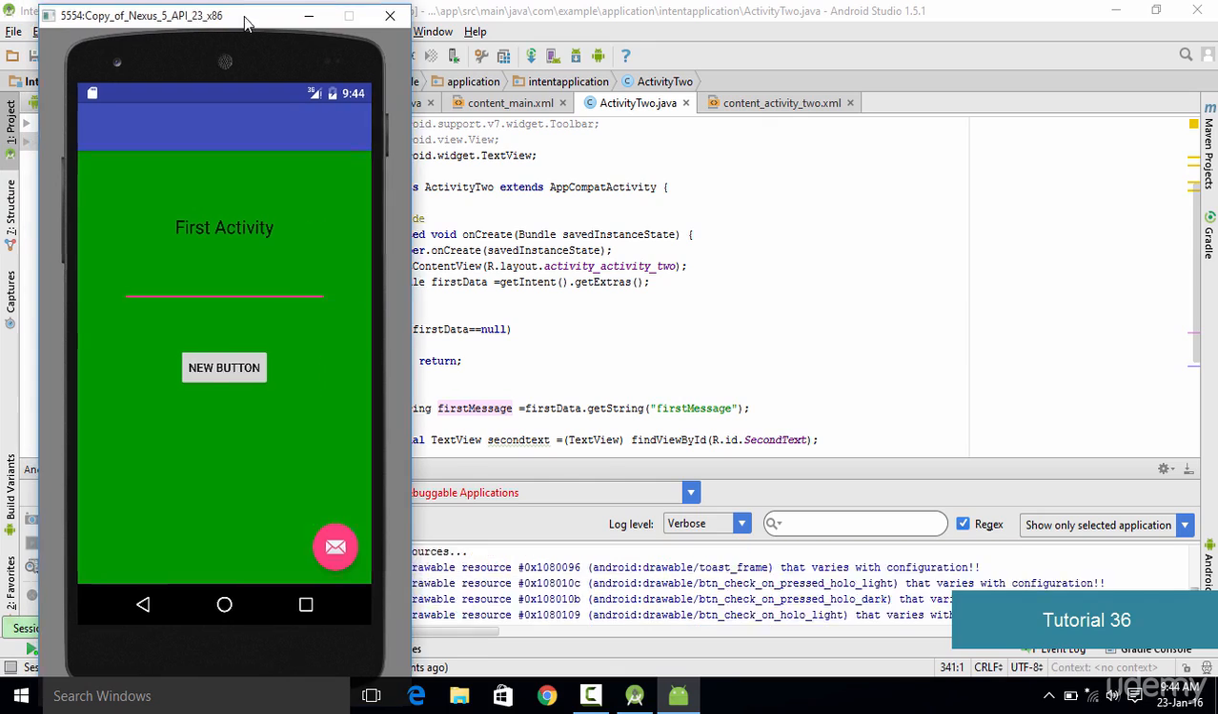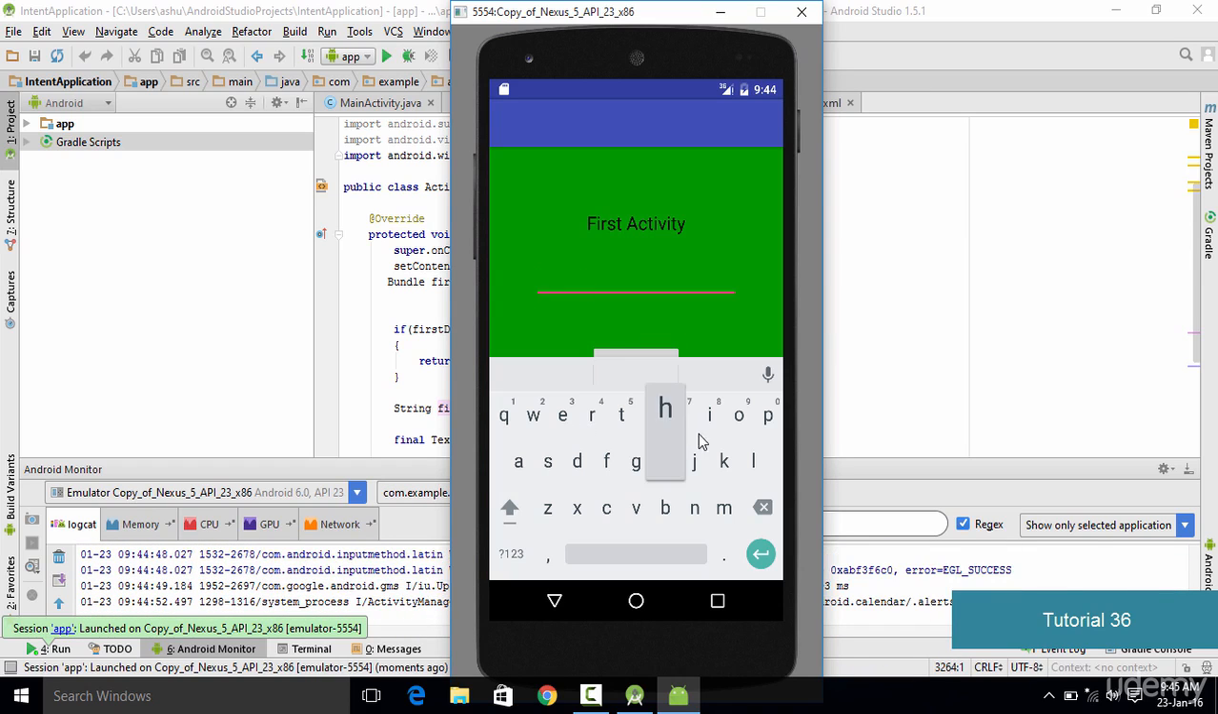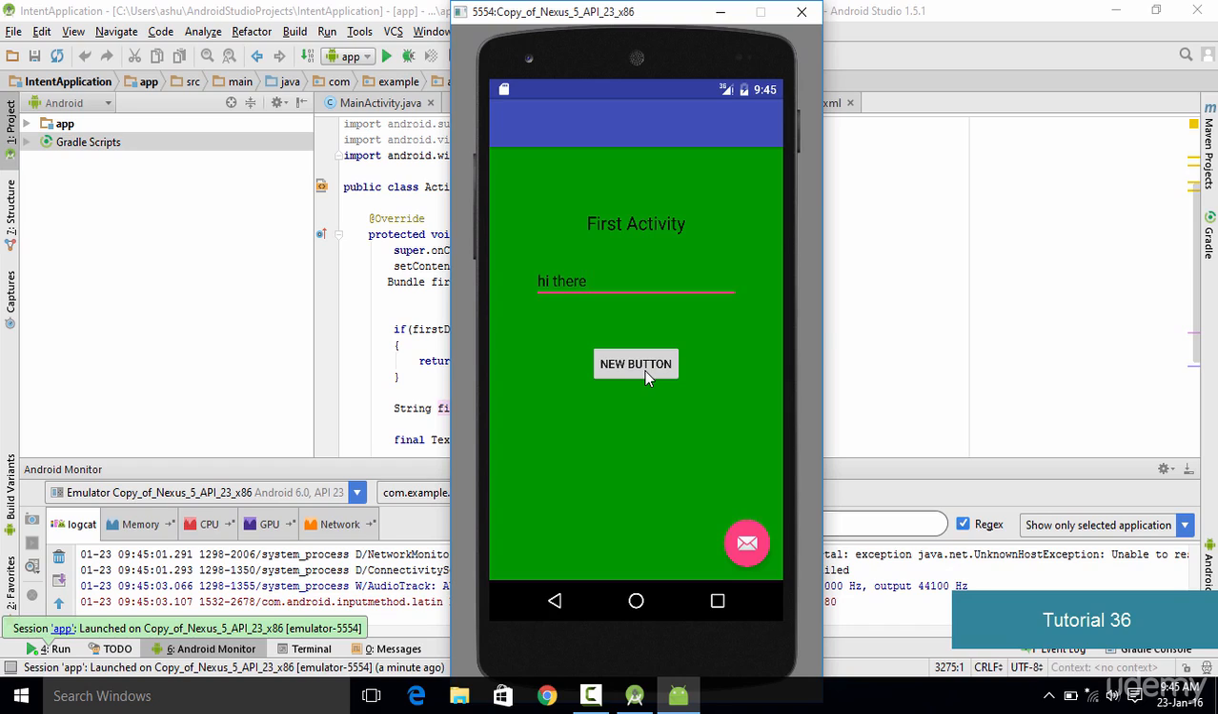So as you could see, our application is up and running on the emulator. So this is our first activity and we have the edit text as well as a button. So now let's enter some text into the edit text. So let's type hi there. Now let's click this button right here. So as you could see, the second activity displayed the text hi there.